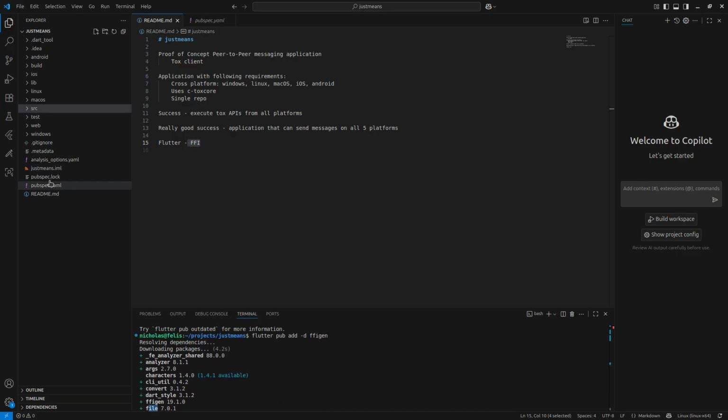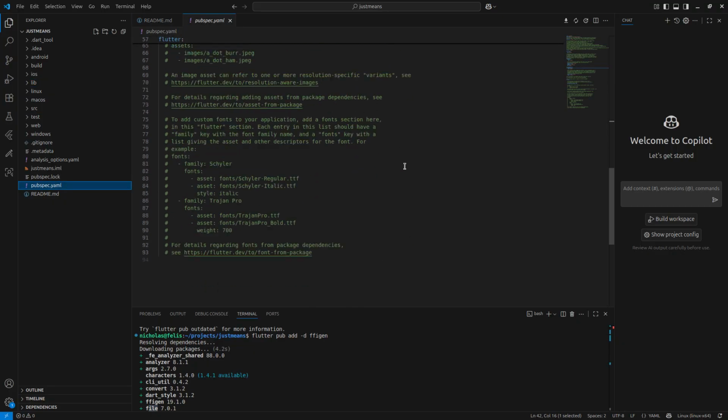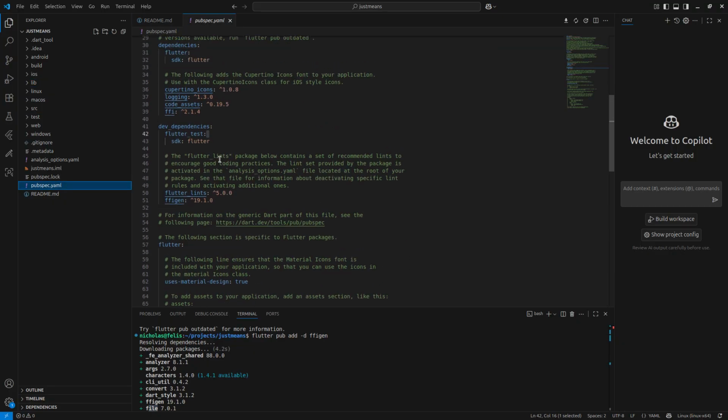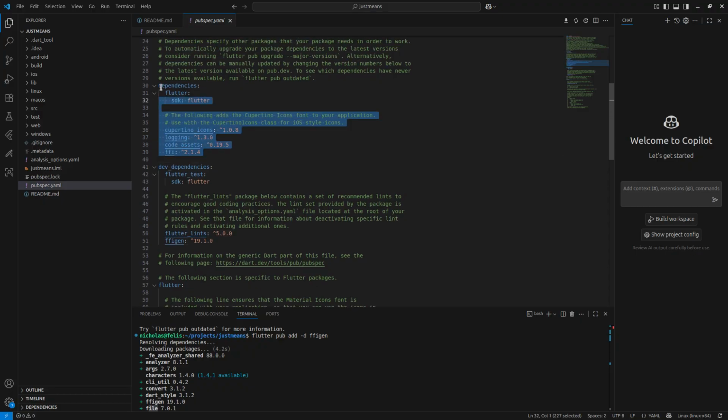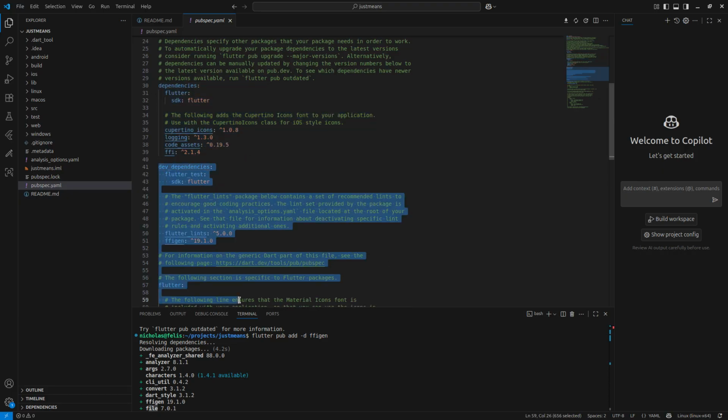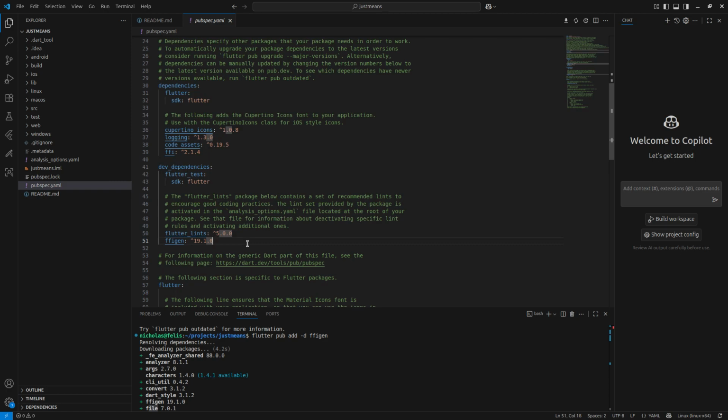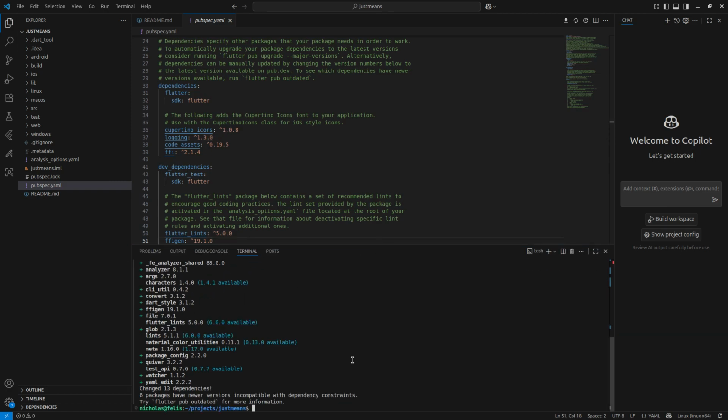Ooh, let me see my pubspec file. Is it a crazy amount of dependencies? No, look at that. ffigen added as a dev dependency. Oh, that's nice. There's a difference between dependencies and dev dependencies. I appreciate that, because I don't actually run this at runtime. It's just at build time, or not even build time, it's just an extra part of it. That's kind of cool.